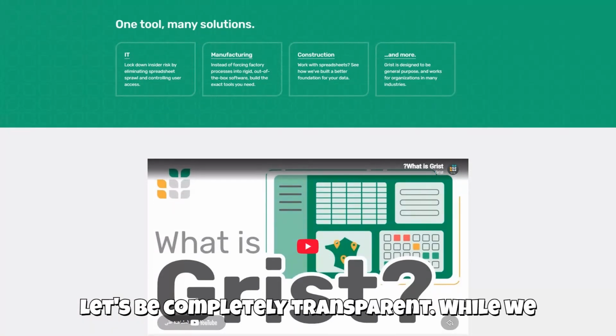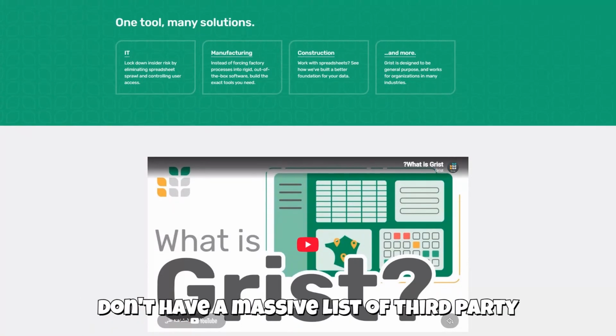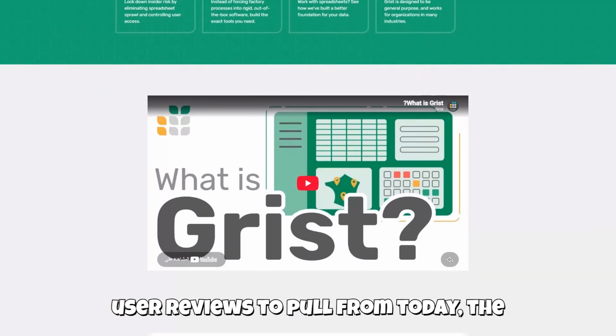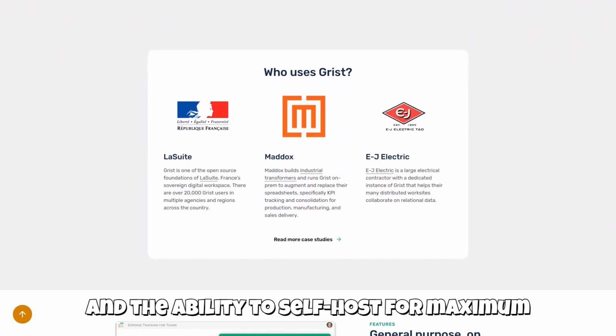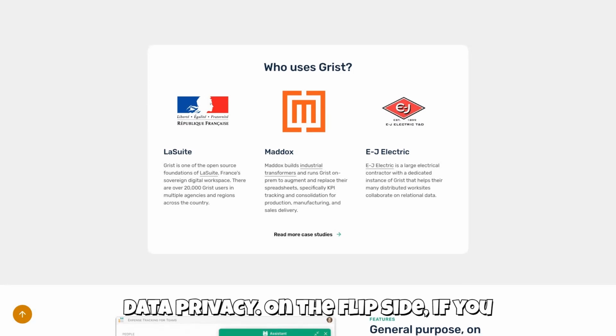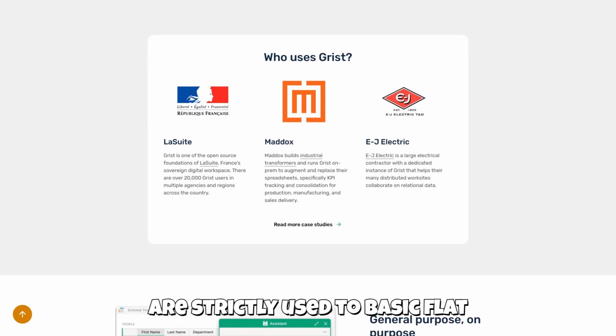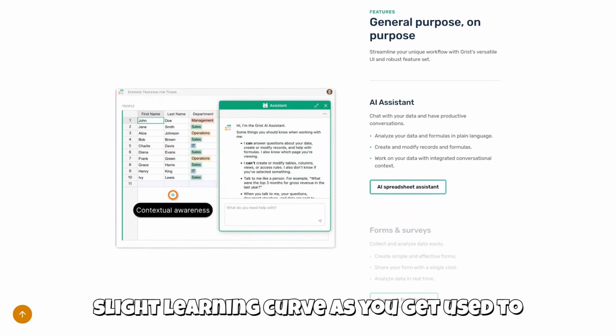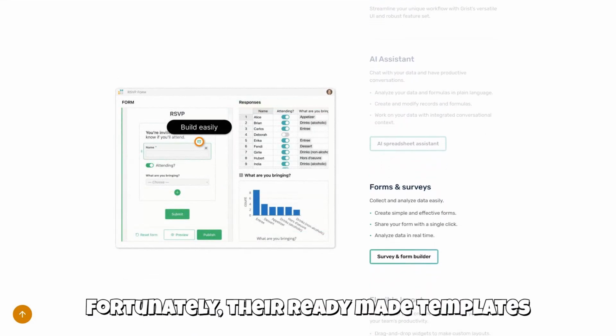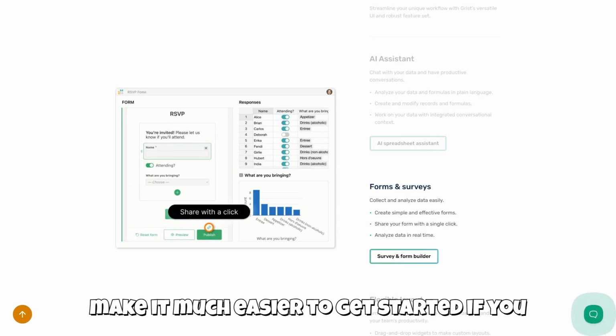Now, let's be completely transparent. While we don't have a massive list of third-party user reviews to pull from today, the biggest pro is clearly its flexibility and the ability to self-host for maximum data privacy. On the flip side, if you are strictly used to basic, flat spreadsheets like Excel, there might be a slight learning curve as you get used to how relational databases connect. Fortunately, their ready-made templates make it much easier to get started.